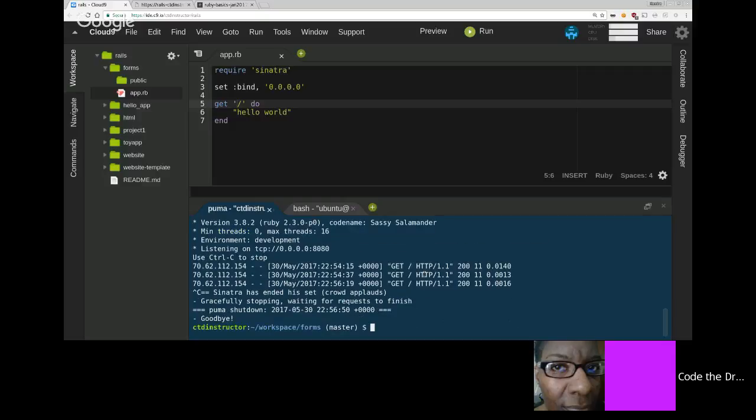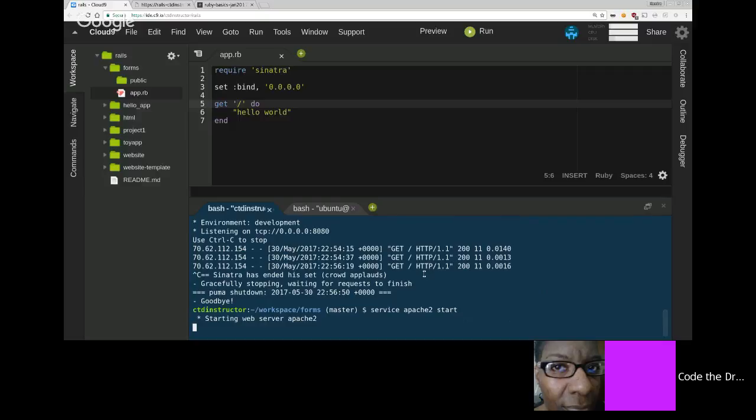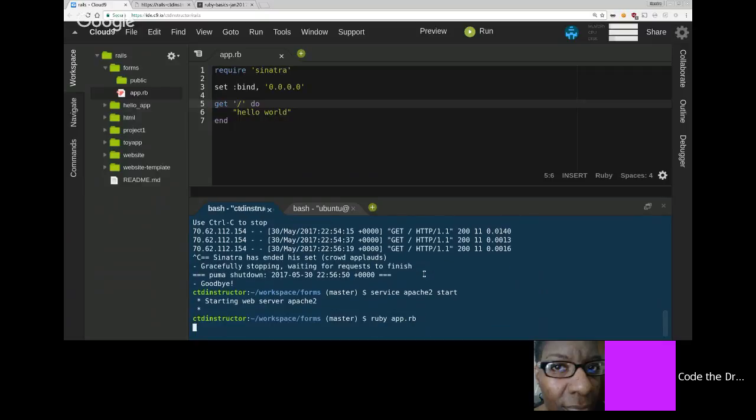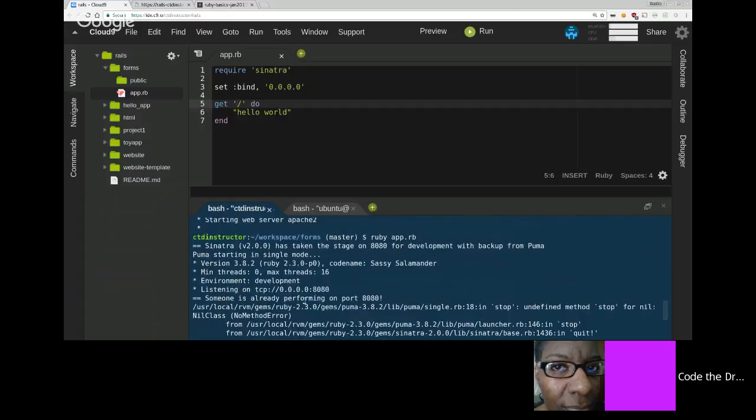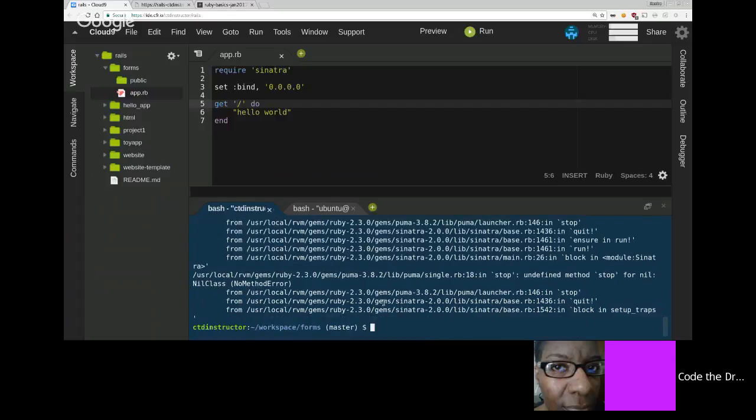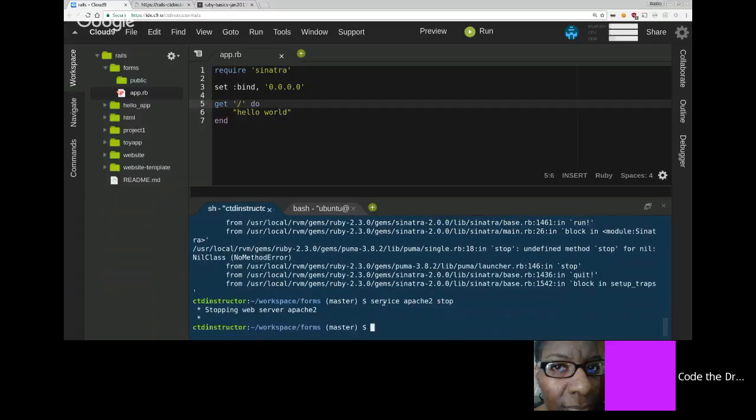Let's see. So if I do service Apache 2 start, and then I do that, and I get that, right? Is that what you guys get? So somebody's already performing on 8080. No, that's not enough. No, what I'm getting is that there's no server. No application seems to be running here. Let's look at it.